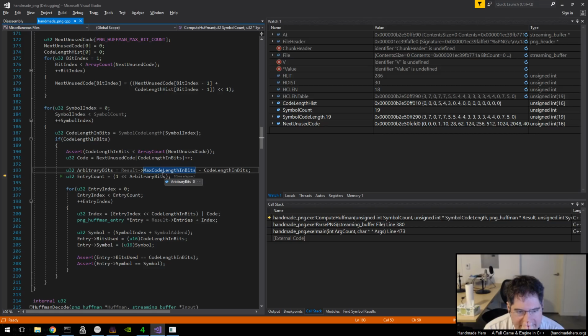So that's not right either, is it? I computed that incorrectly. The max code length in bits in this case is not what we actually want. So those are two. That's not what I meant to say. So max code length in bits. It's.